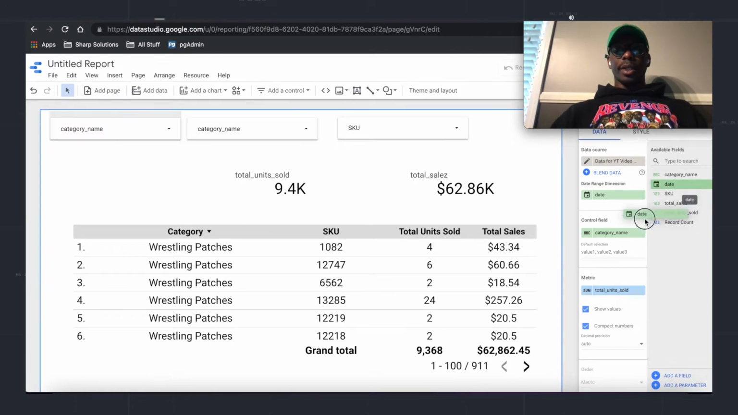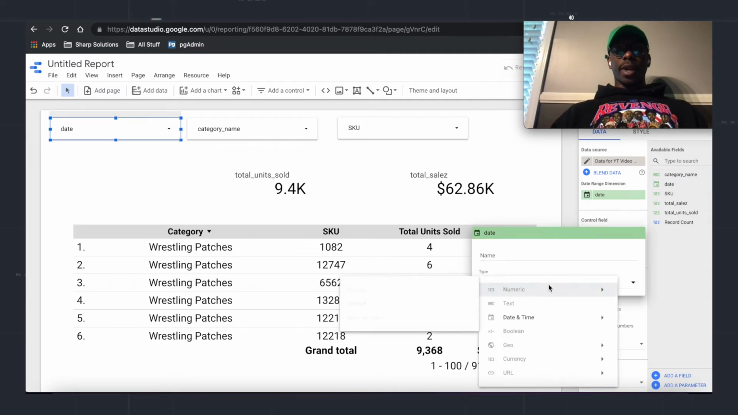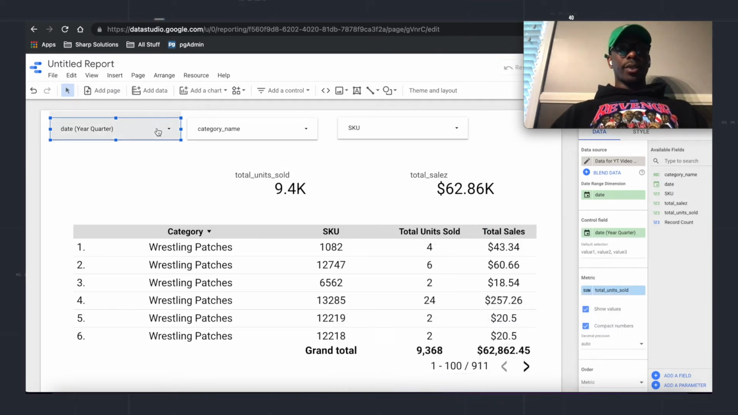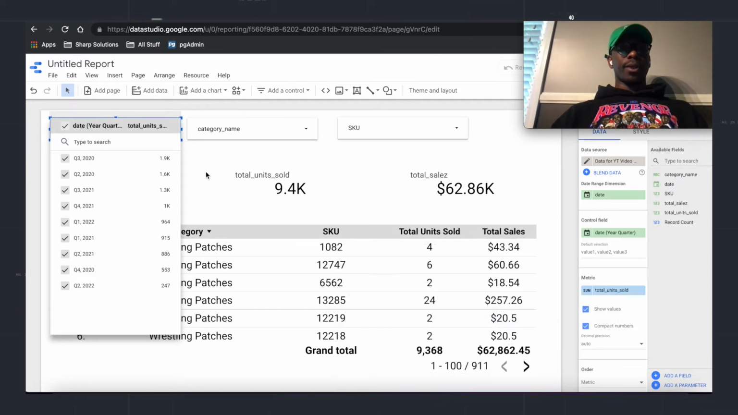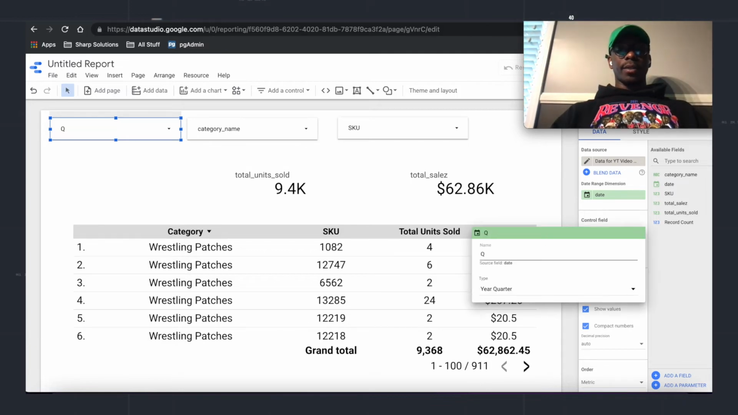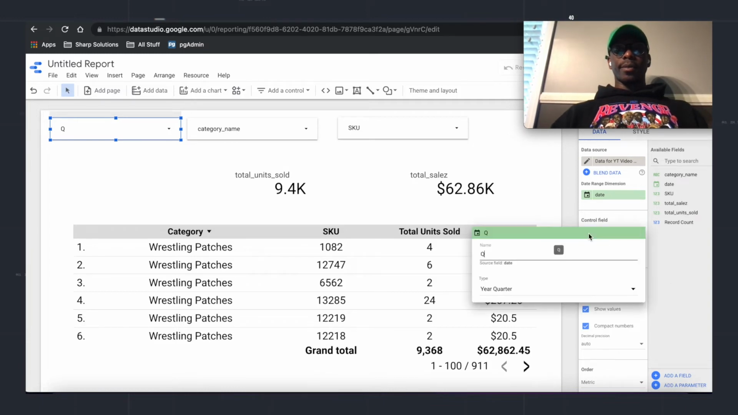So what we will do is change this to date. We will click into the date. We will drop down date time and make this year quarter. So now when we see this, it shows it by quarter. And I am going to change the name of this. So again, coming here, selecting the pencil icon, typing quarter.